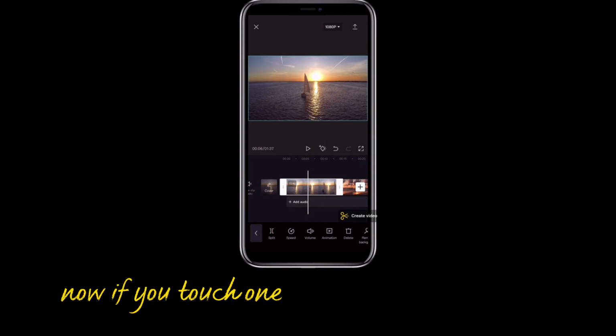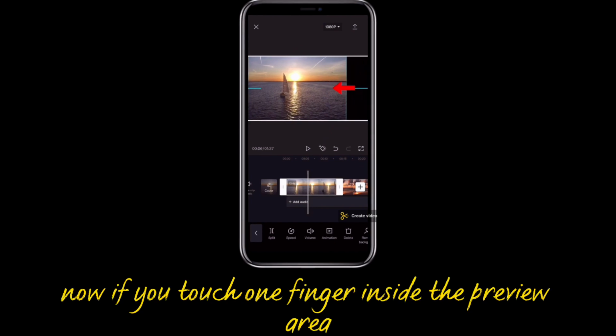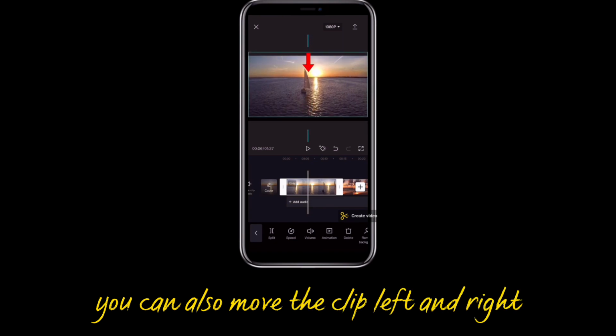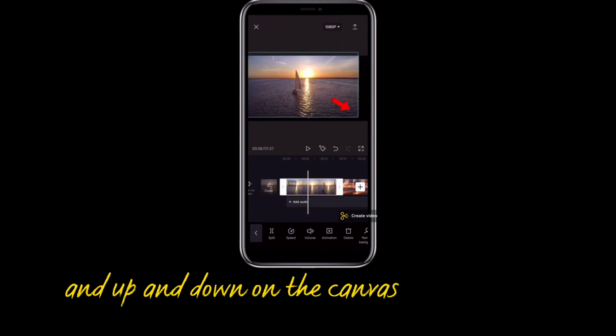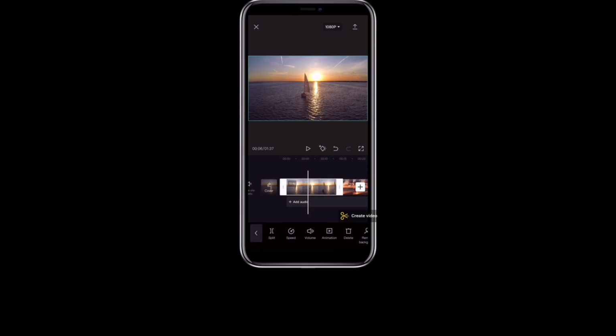Now, if you touch one finger inside the preview area, you can also move the clip left and right and up and down on the canvas to change its position.